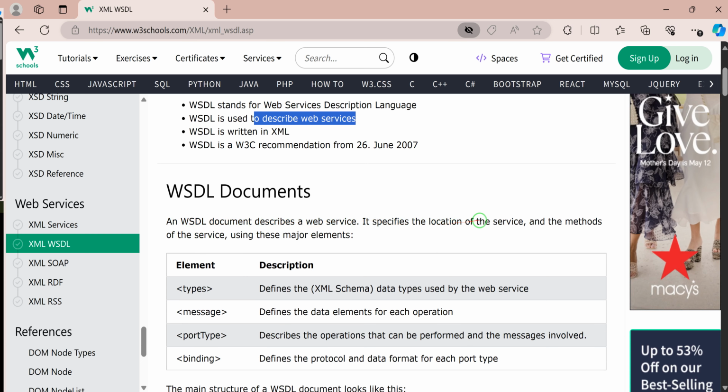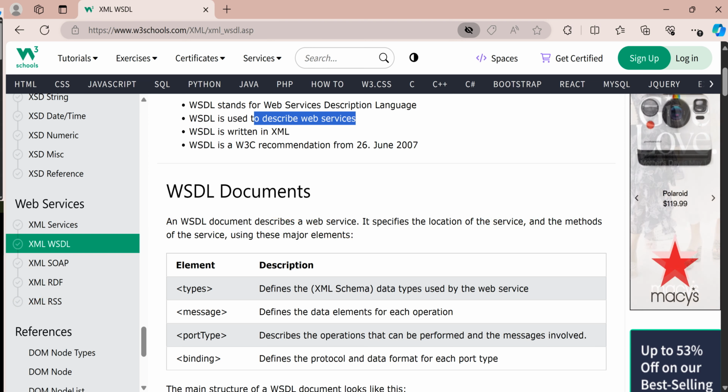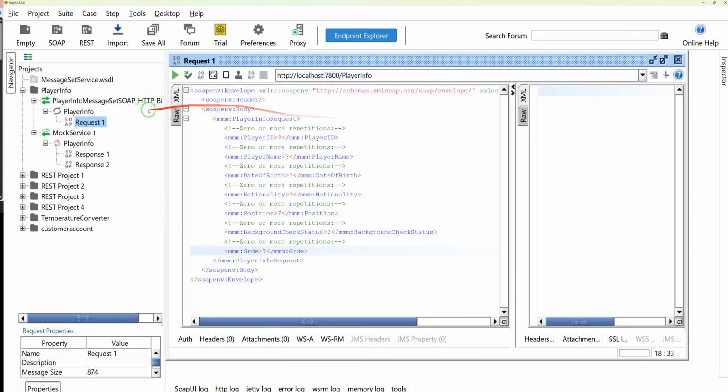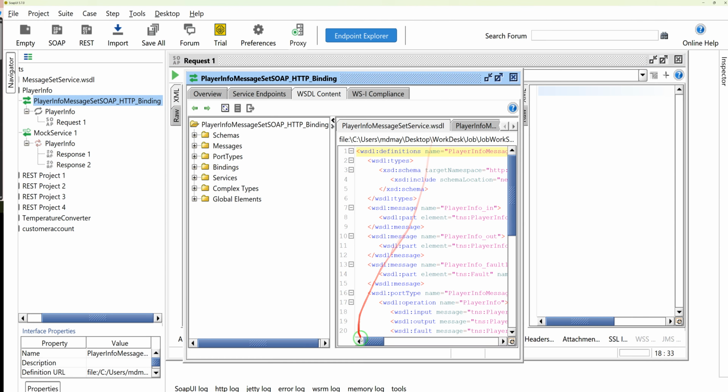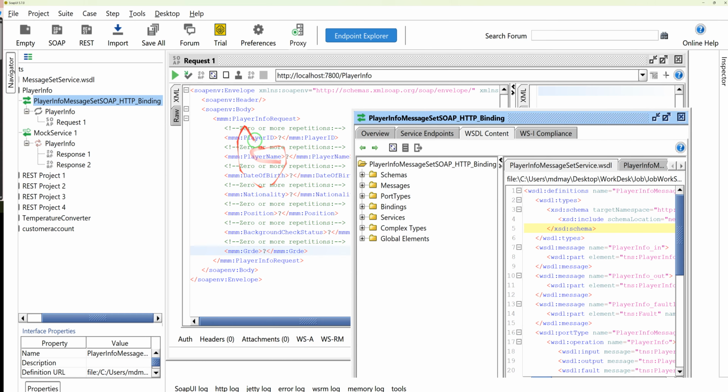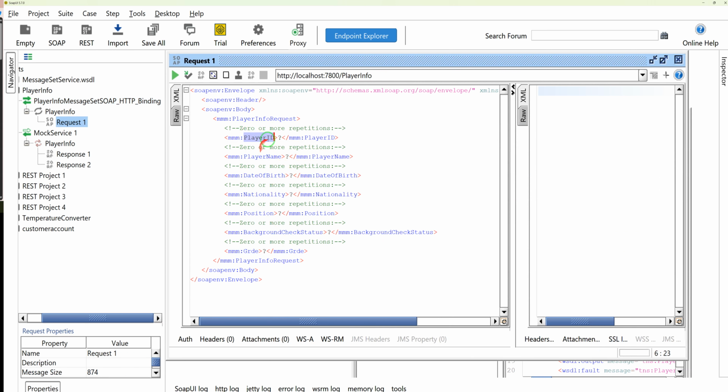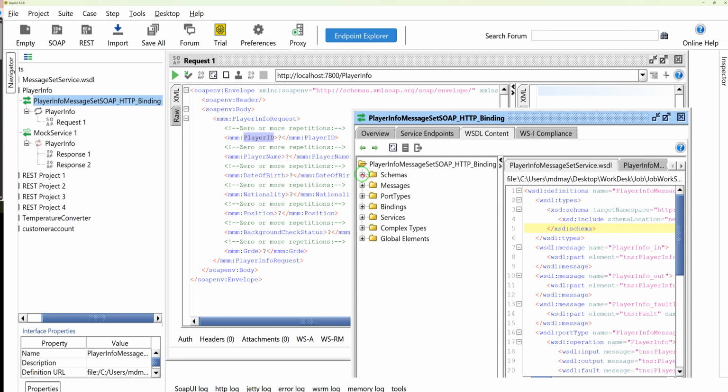It specifies the location of the service and the methods of the service using major elements. Let me point something out, because this is the WSDL. If I could bring something, just double click, see WSDL. This is my WSDL. This describes my service, like for example the ID is an integer type. They will tell you whether this integer type is complex or non-complex, all the stuff will be there. Just double click on your application, come to WSDL, and you will see it.